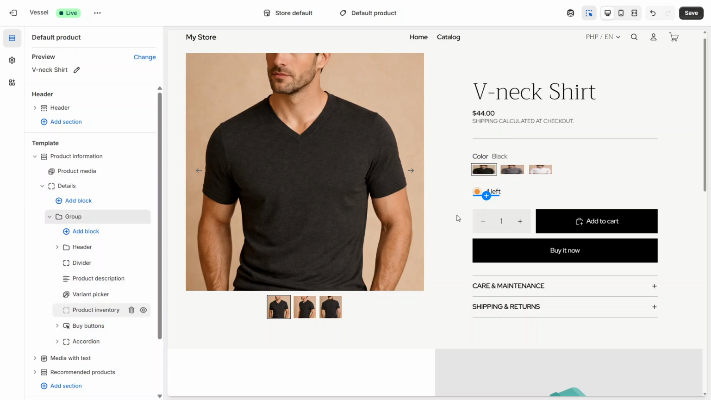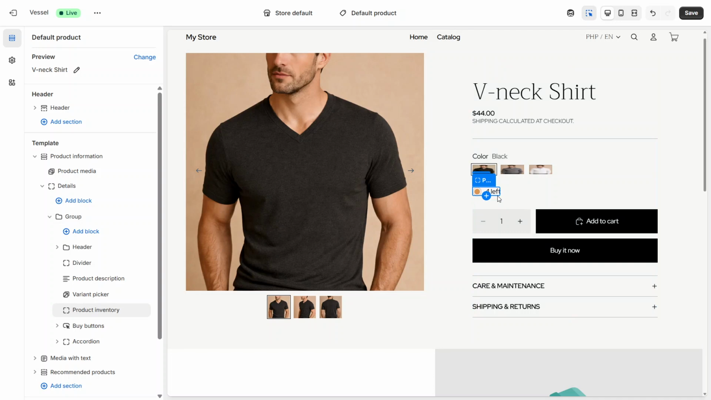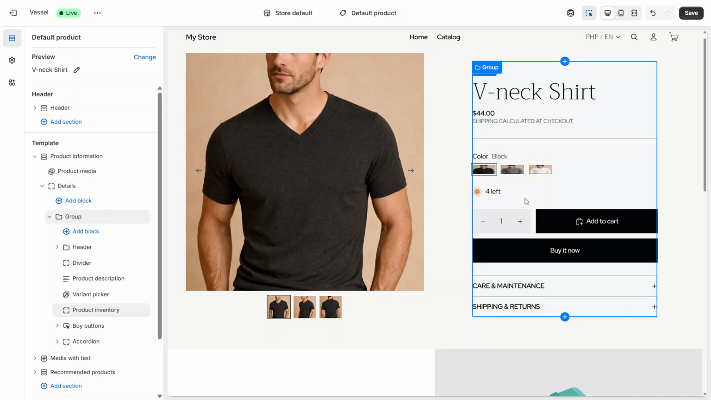If the product is low on stock, you'll see an orange indicator showing how many units are left. If the product is out of stock, the indicator will turn gray and display out of stock. When there's plenty of inventory, the indicator will be green and say in stock.